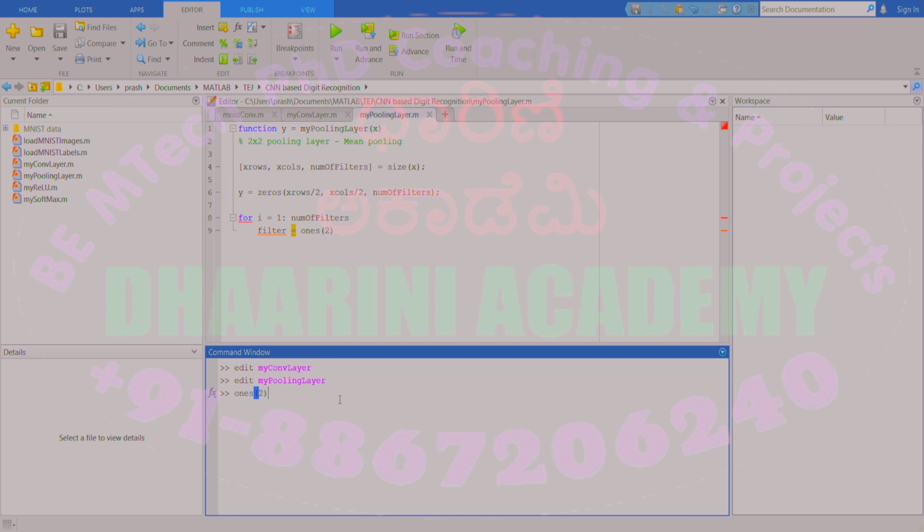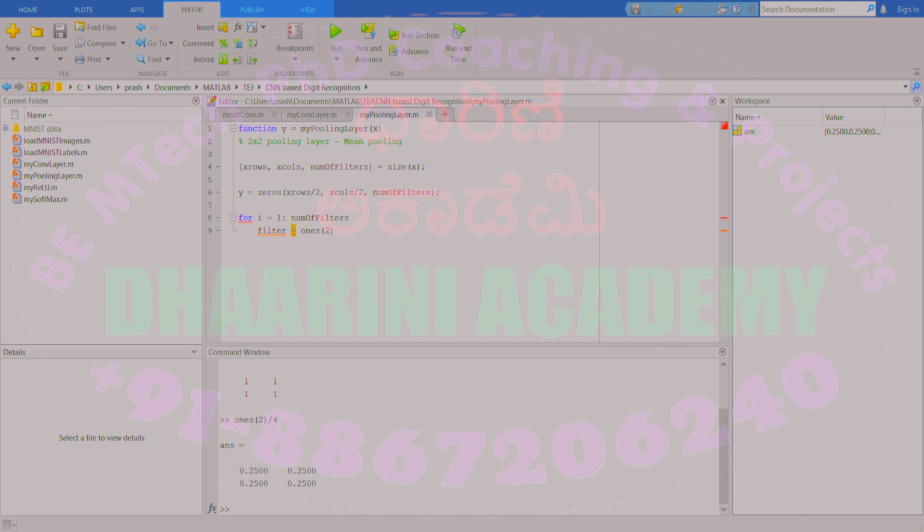I said 2. You see this is 1, 1, 1. I need a mean, right? I need a mean, which means I should divide this by how much? By 4, right? So ones of 2, I simply divide this by 4. See, this is 1 by 4, 1 by 4. That's the mean. So that's why I'm doing this.